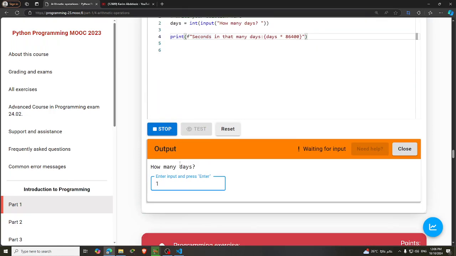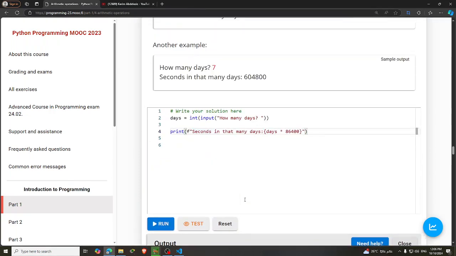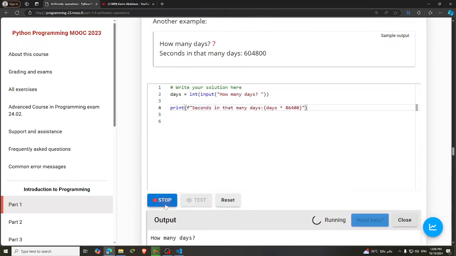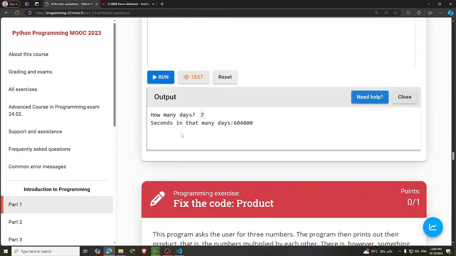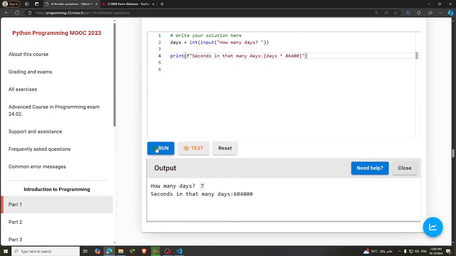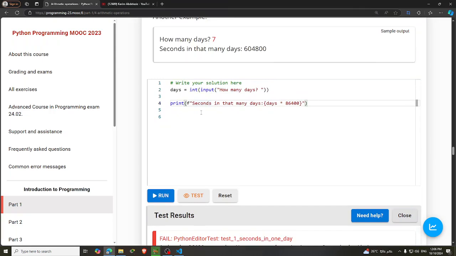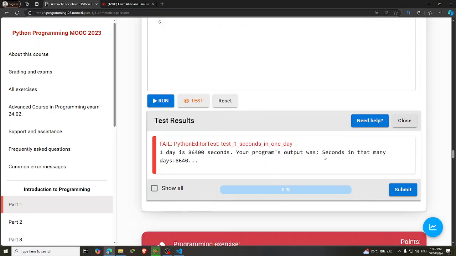If I typed 1, I'm expecting to get this number. If I typed 7, so my calculations are correct. If I typed 8, I should get this, so we can test that. Your program output was seconds in that many days.